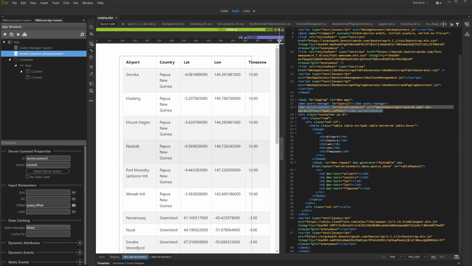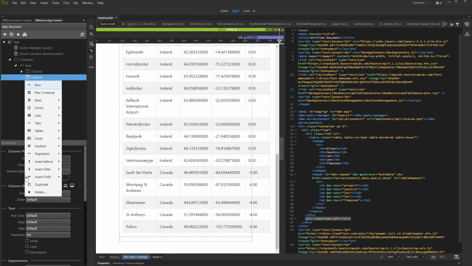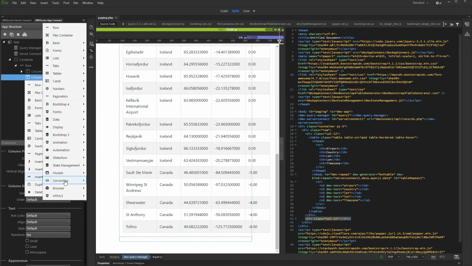Now, let's set up the paging. Select where you'd like to insert the paging controls. Select Insert Child. Open the Generators menu and select Paging Generator.